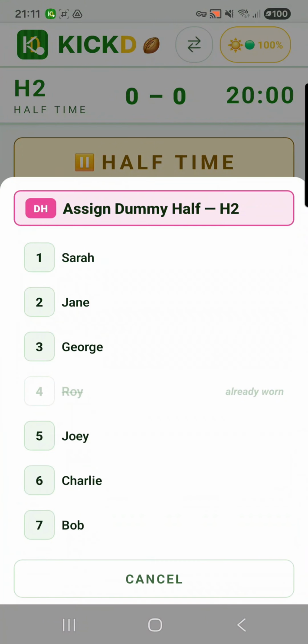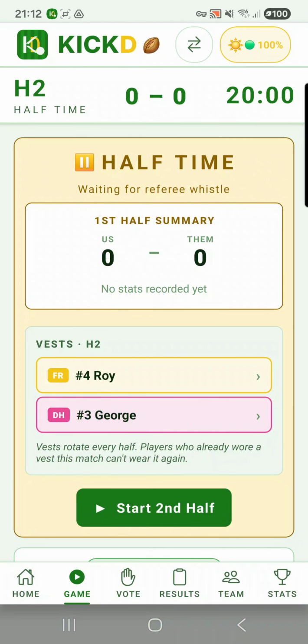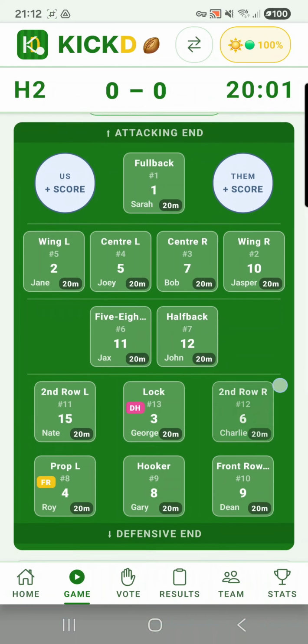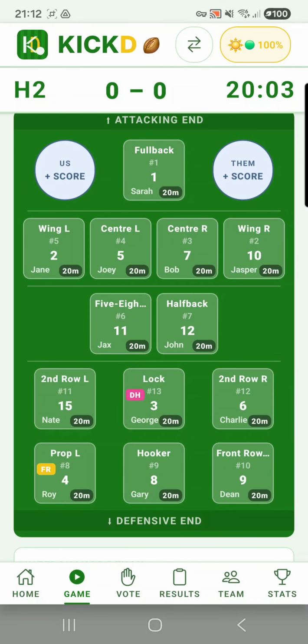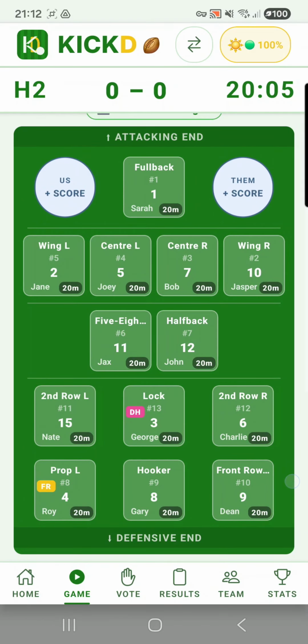At the end of each quarter or half, you'll see a vests section in the period break card as well. That's where you set first receiver and dummy half for the next quarter or half before kickoff. Same picker, same no repeat rule. Set them, then tap start Q2 or start second half and you're back into it.